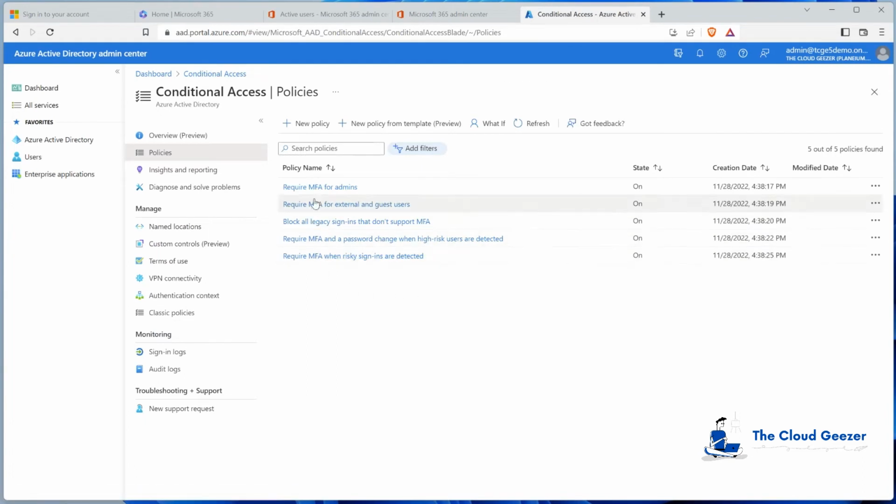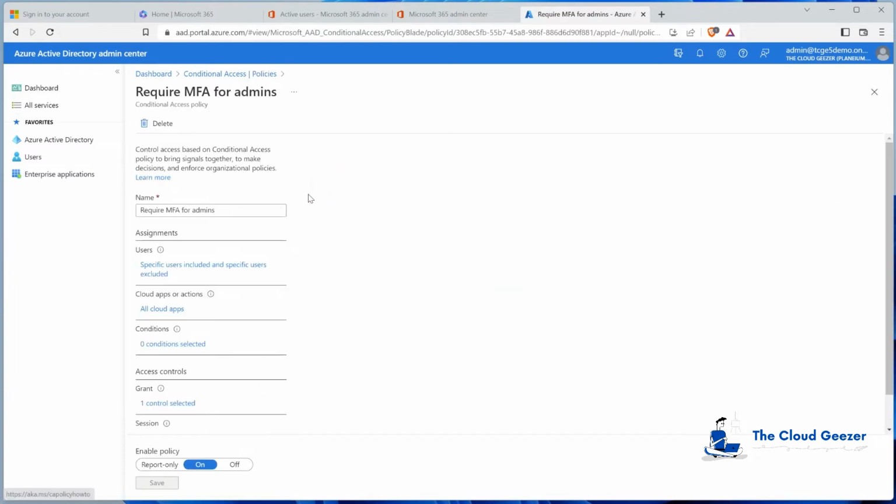But now you can see it's created all of these policies for MFA. Rather than just doing that security default and just turning it on for everybody, it's now got a lot more granular. There's a lot more you can do in these things. So let's have a look at MFA for admins.